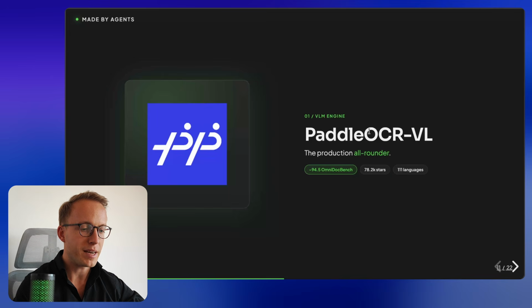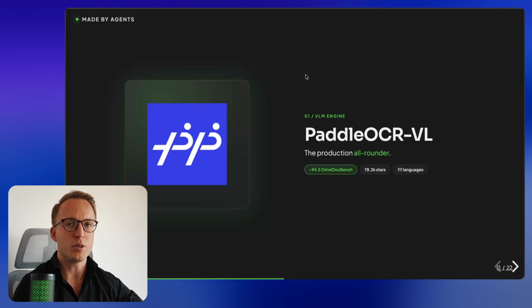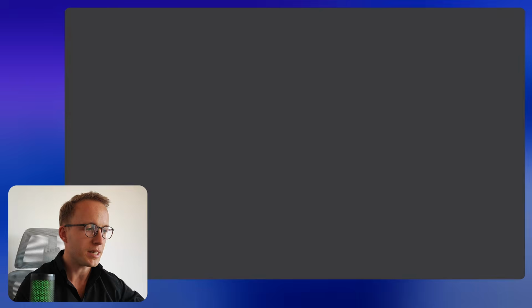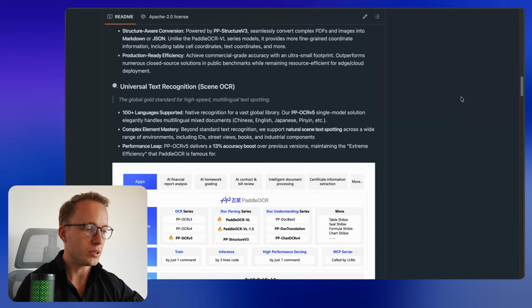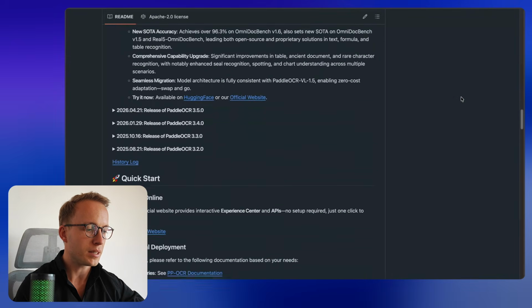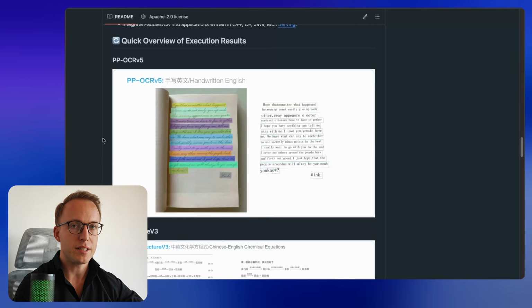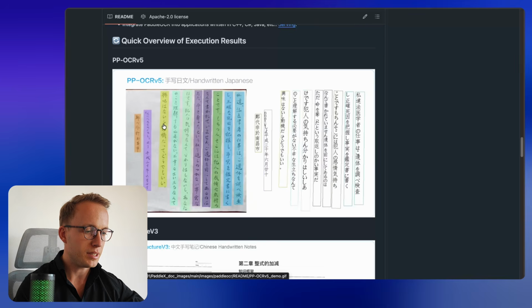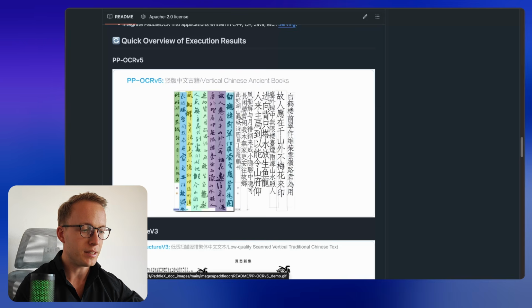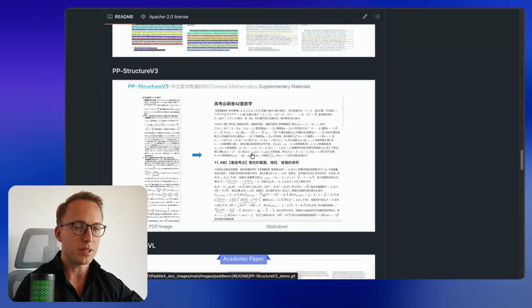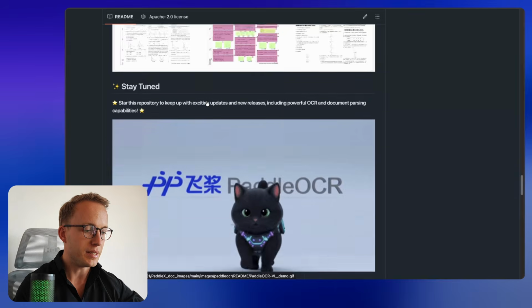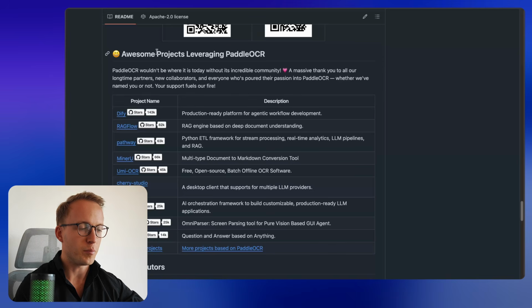So looking at PaddleOCR, this is one of the most popular OCR models right now with 79,000 stars, and they also host their own benchmark. It's developed by a Chinese company, Baidu, and you can see here it's able to read Chinese letters and symbols, but also extract handwritten texts and formulas, basically everything. And a lot of projects are leveraging this model.